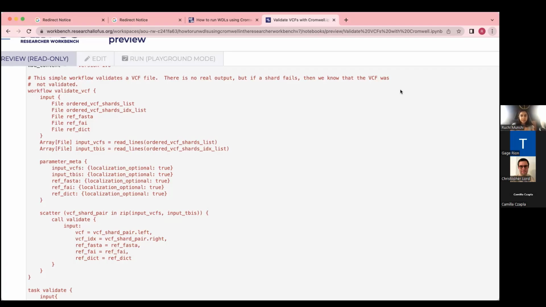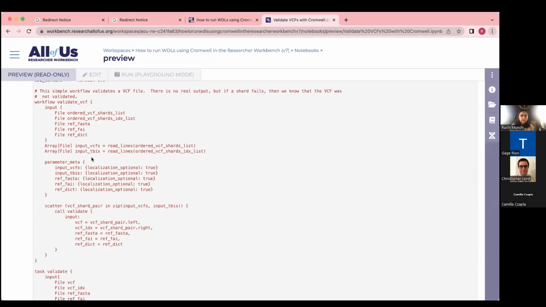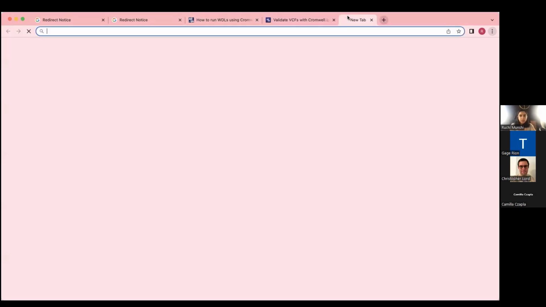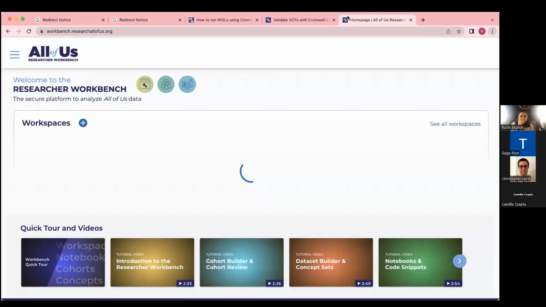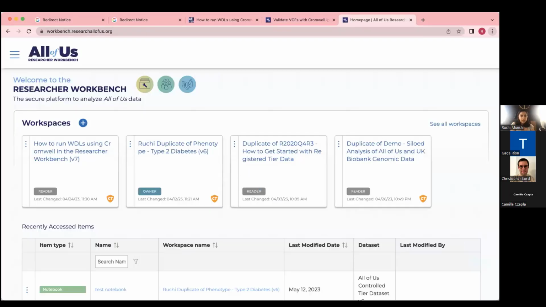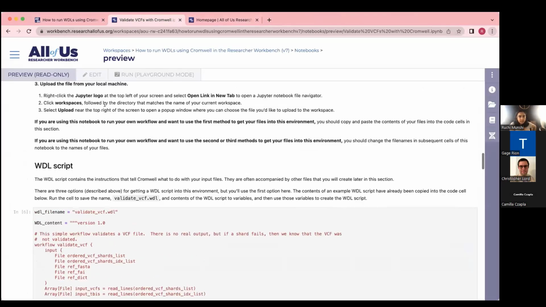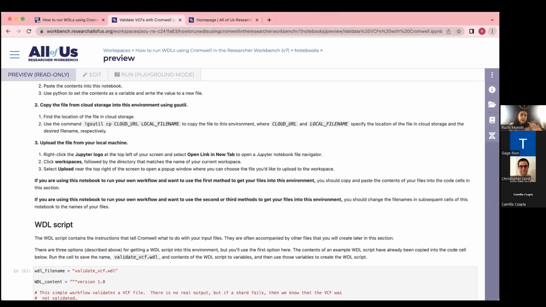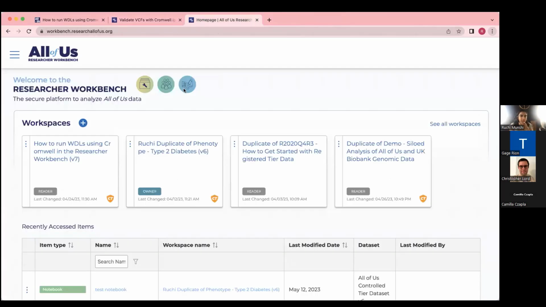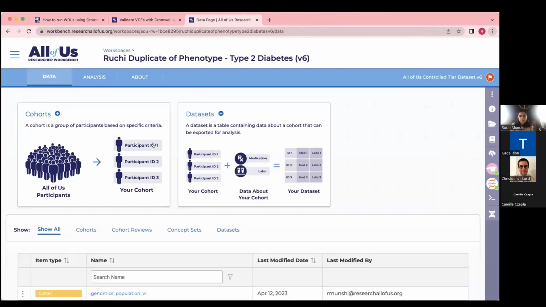All right. So what I'm going to do next is just give you a visual of how all of this actually works in the All of Us Research Workbench. So I'm going to go ahead and log in, clear out some of the tabs I'm not using. So this is just a tutorial one. And now I'm going to start from a different space, my own Scratchpad. So I'm going to go ahead and open the workspace that I've been using most recently.